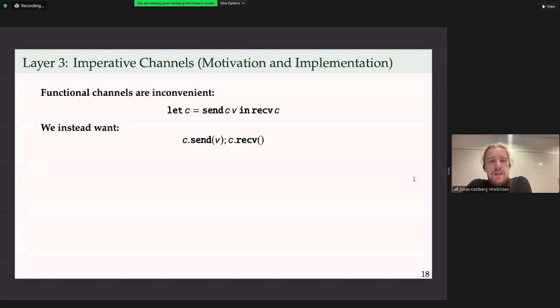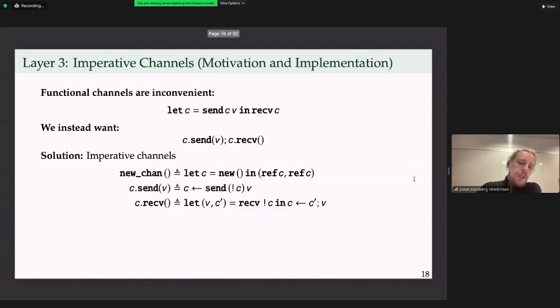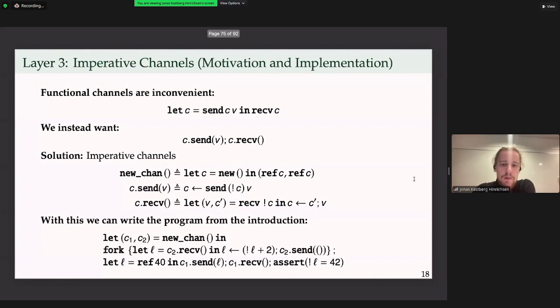The problem at hand is that working with the functional channels is quite inconvenient, as we keep having to pass around this channel continuation. Instead, we want something more imperative where we can just work on the same channel endpoint. We can achieve this quite immediately by simply wrapping each endpoint within a reference and then updating the reference in accordance to the current channel continuation of that endpoint. With this, we can finally write programs such as the one presented in the introduction.